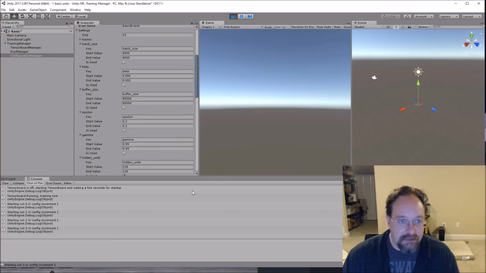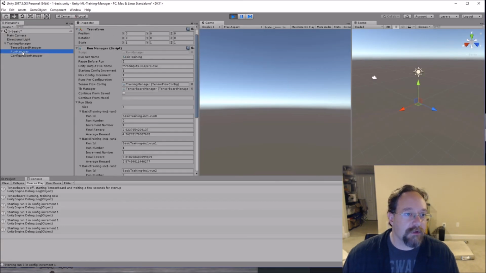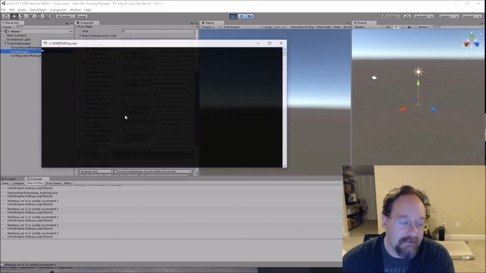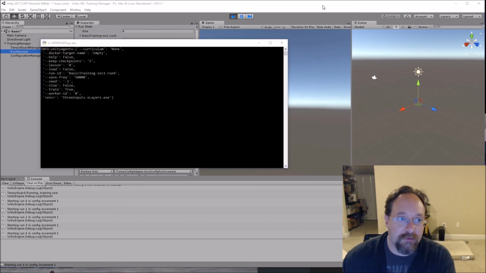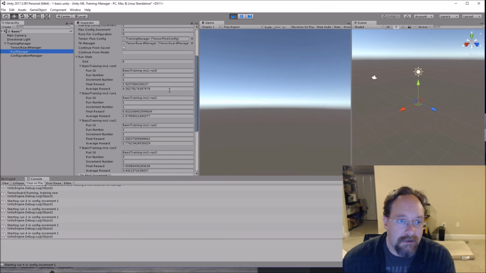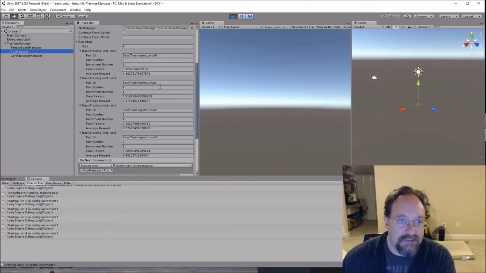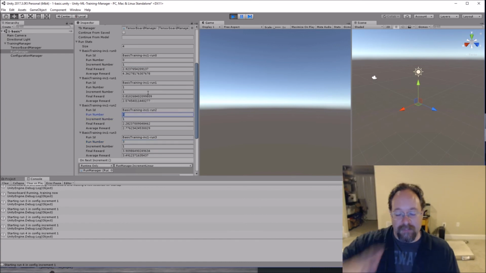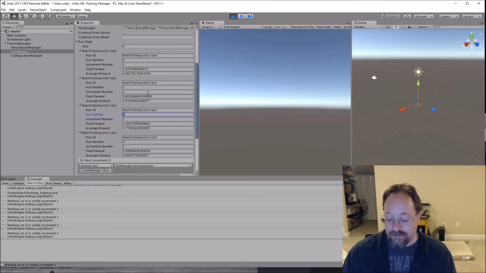And then if we go back to Unity, what we'll see if we go to the run manager again is this is interfacing, oh, the 5th one kicked off. This is interfacing with TensorBoard on the back end. So we can see, again, same run ID, consistent naming convention, what run number it is, which increment number it is, final reward, average reward. And this is what really makes it powerful, because now we have hooks into the system: we can start up the whole system, we can execute a run, and we can assess those runs.